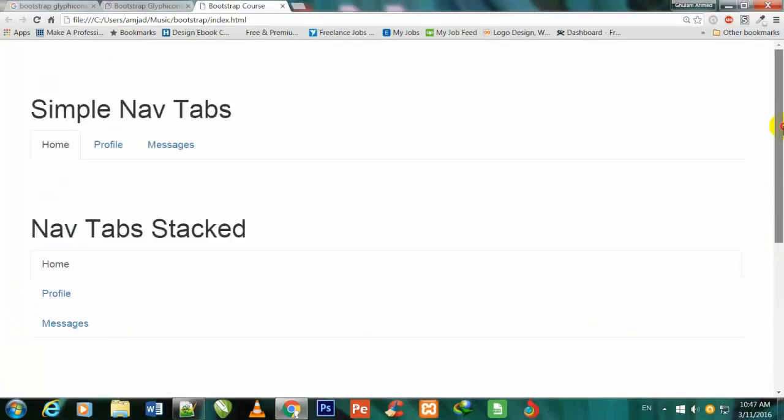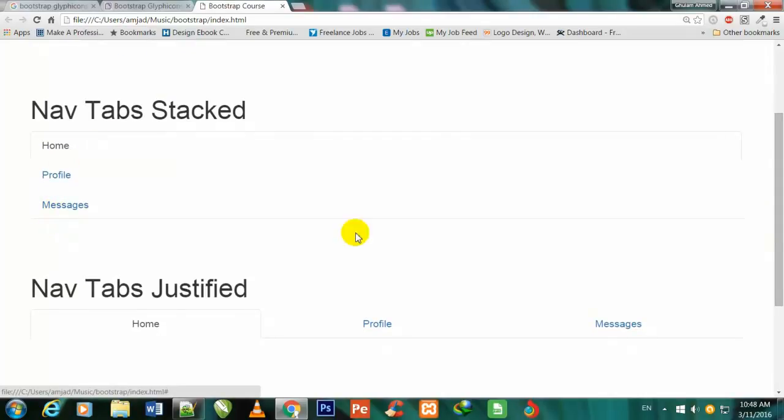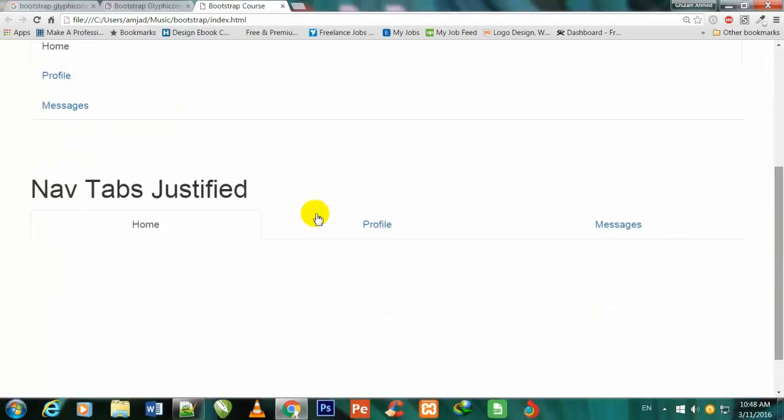You are watching the first one is simple nav tabs, which are showing in this way. The second one is nav tabs stacked, which are showing in this way, and the third one is nav tabs justified, which are showing in this way. So I hope you will have understood it, because it is very easy to make them.